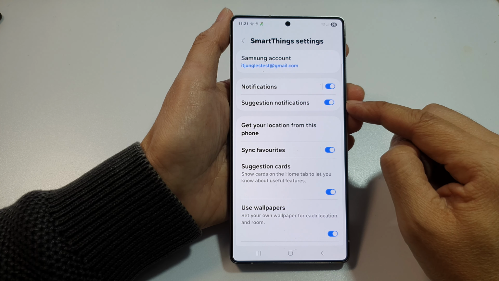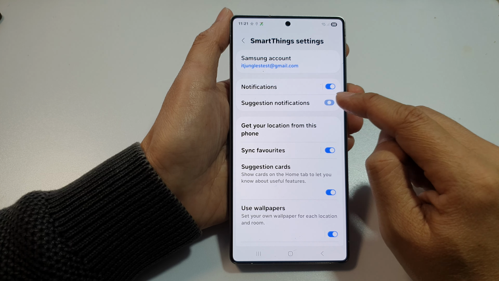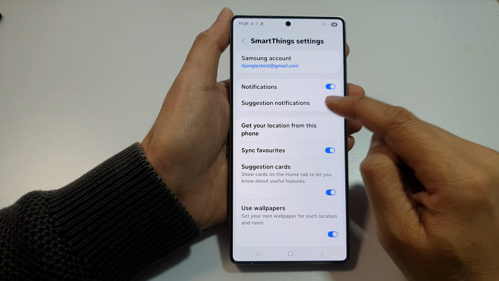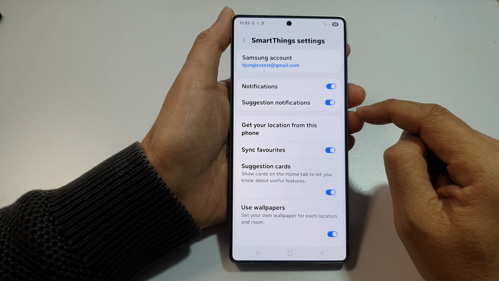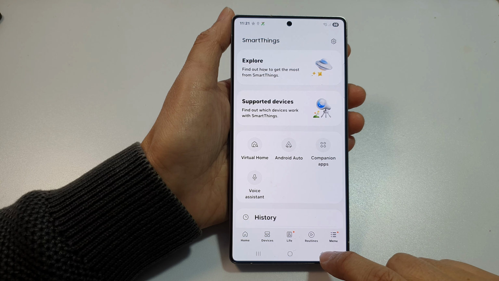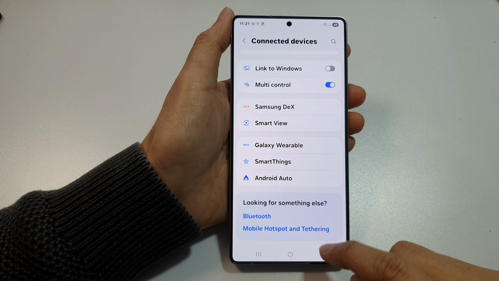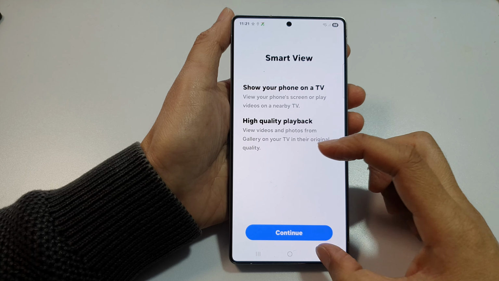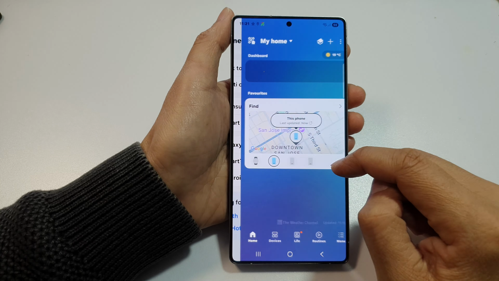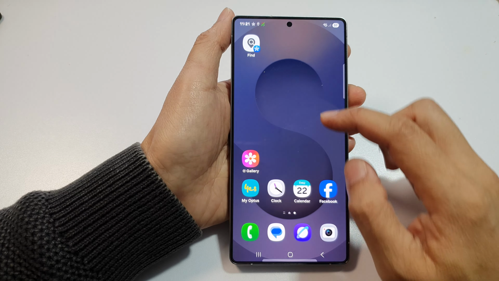Tap on the toggle button to turn on or switch off suggestion notifications. And that's it. After that, tap on the back key to return back to your SmartThings. Now you can also access the settings from the app.